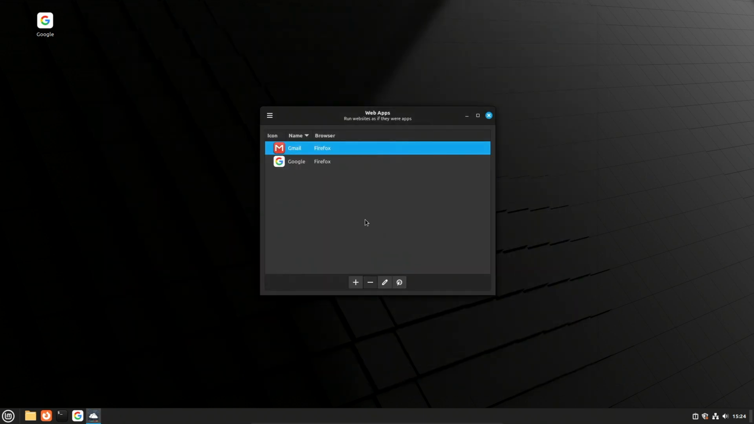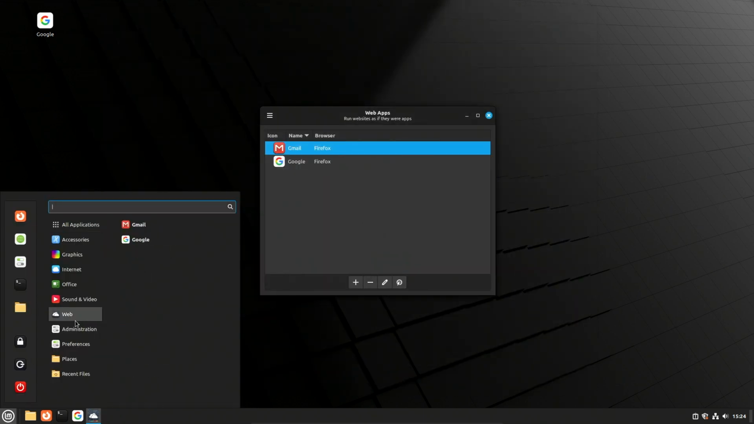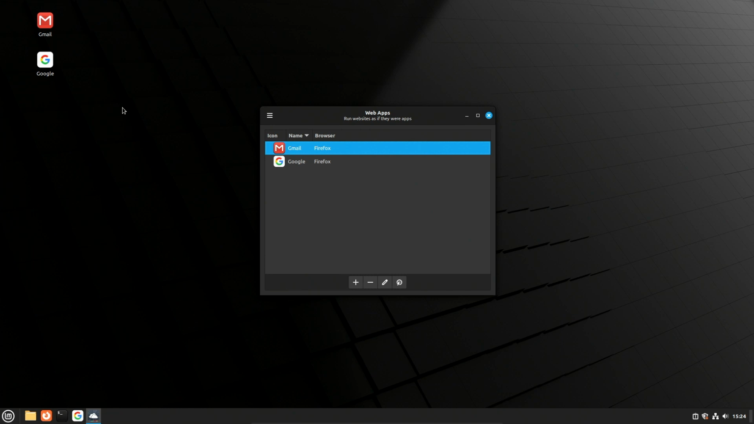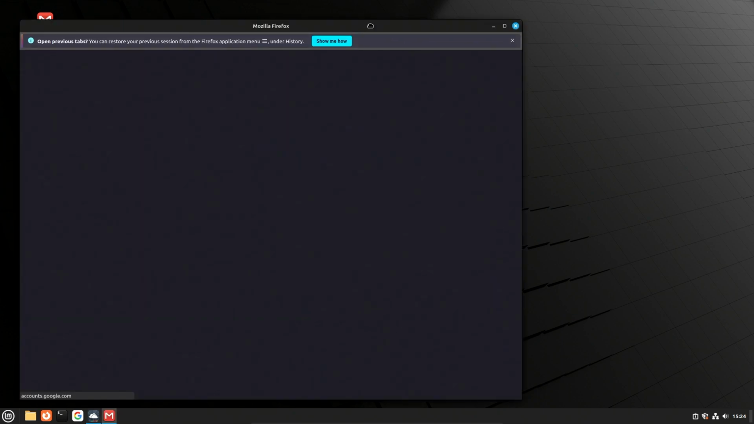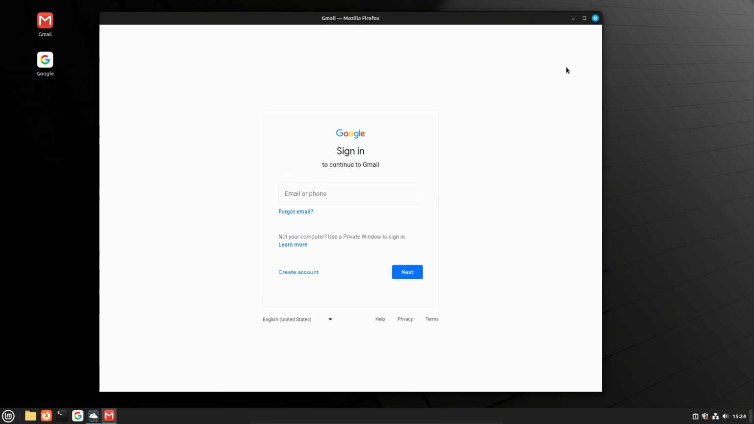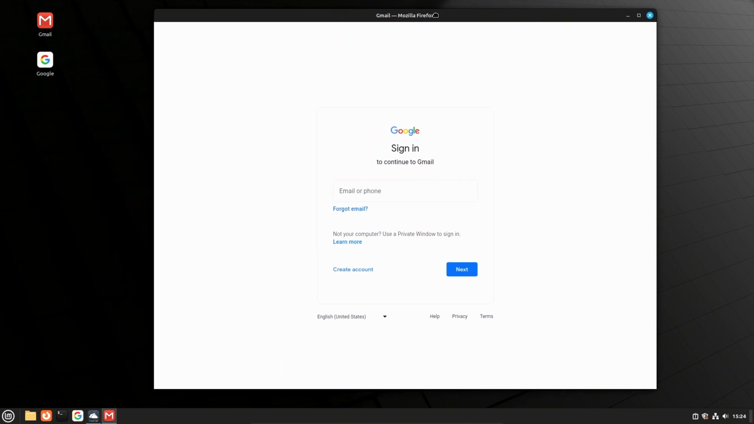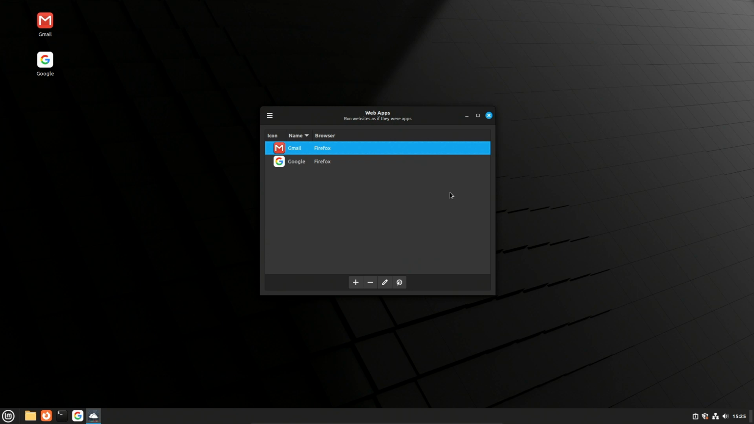And if I actually come in here and let's say they're one of these people that likes it on their desktop, I can add it to the desktop. And there it is. We have the Gmail logo. They click on it and it just opens right back up. So this could be very useful for your less technical family members that you put on Linux, for example.